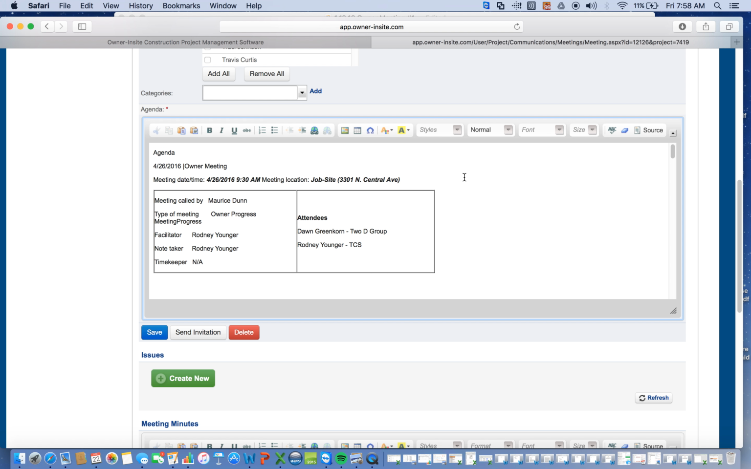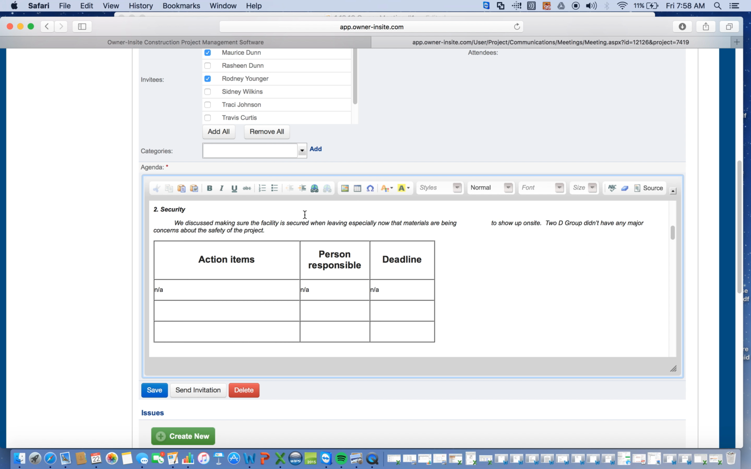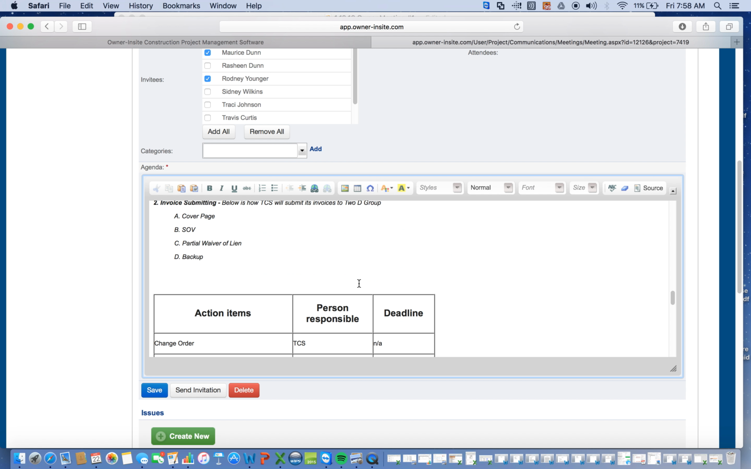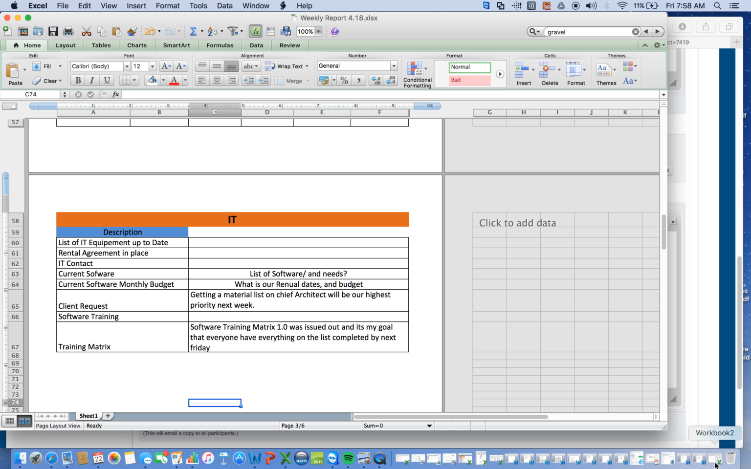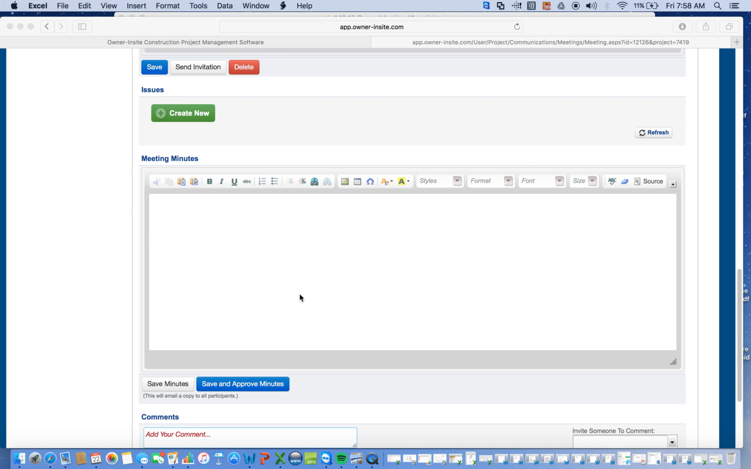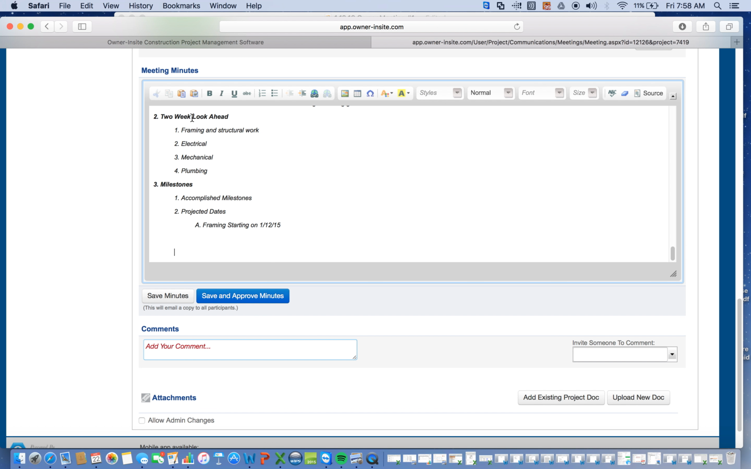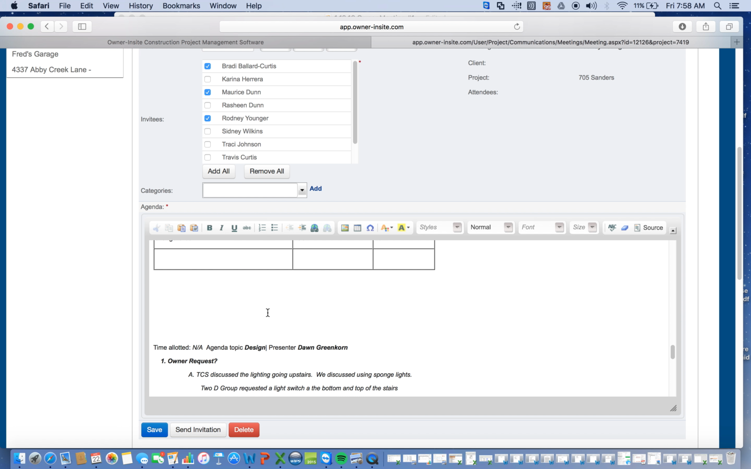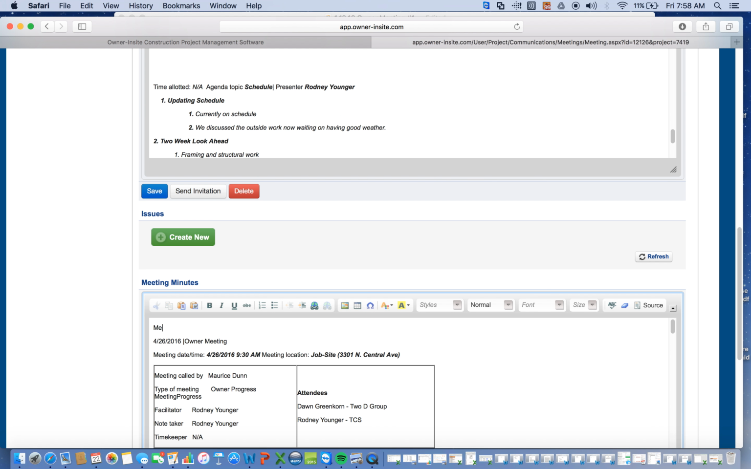And then when you send it out, that email goes to everybody, and then they'll have the agenda here that they can read. And then after the meeting, you do the same thing with the meeting minutes. You create the meeting minutes in a different document, and then you copy and paste it right here. I can do it like that. And see, it says agenda. I'll change that to now meeting minutes.